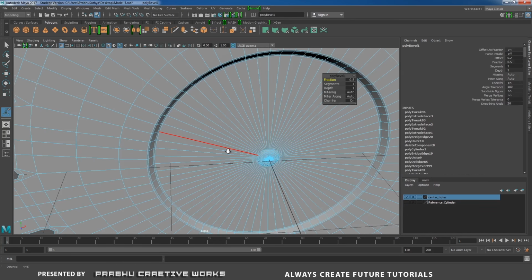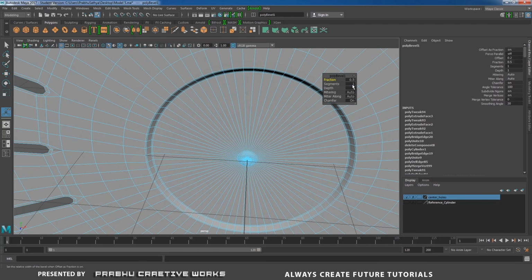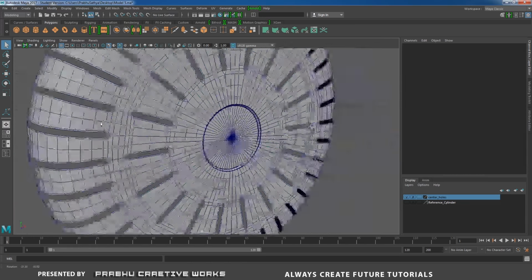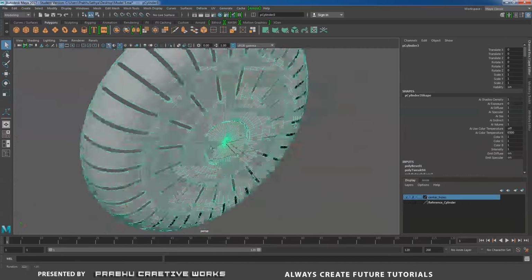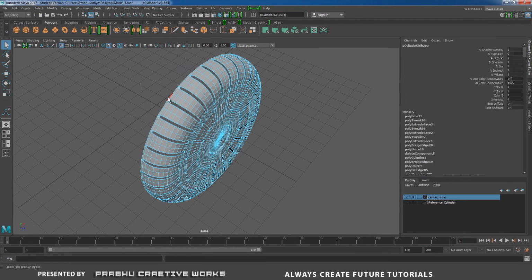Shift right click and choose bevel edge and use segments to 2. Right click and choose object mode. So now we got a perfect object. Now double click on this edge.